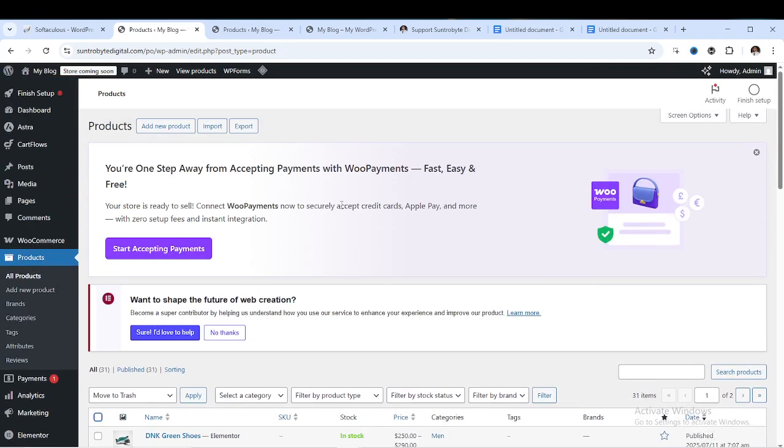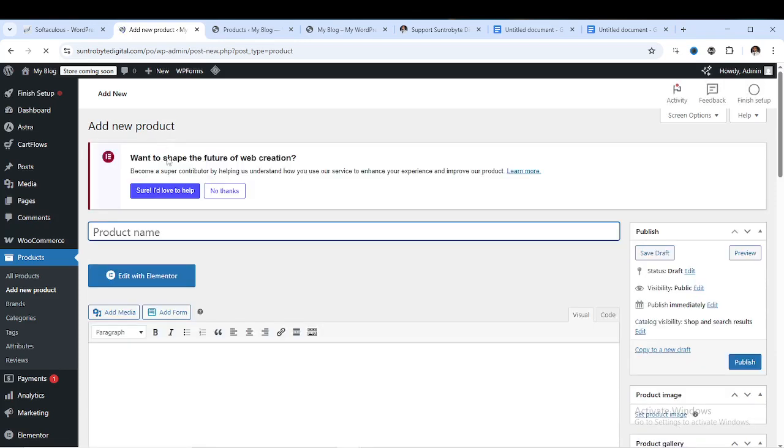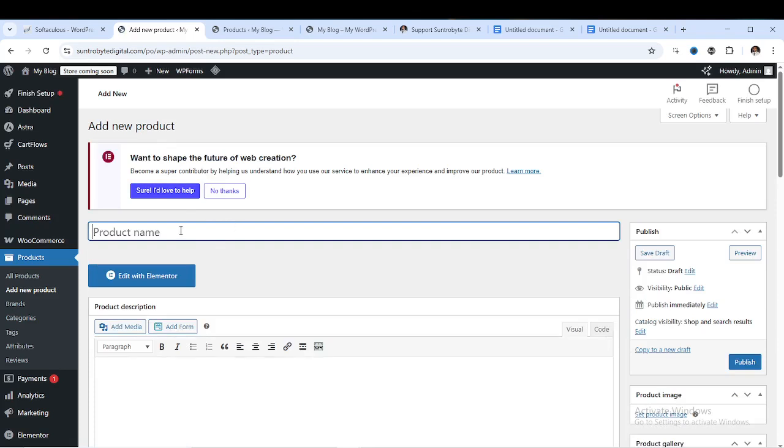When you want to add a product, you click on add new product. This is how you are going to be adding your own product. Let's say what I'm selling here is a digital product. In your own case, it must be a physical product. So I'm selling an Elementor template. So this is the title of my product.